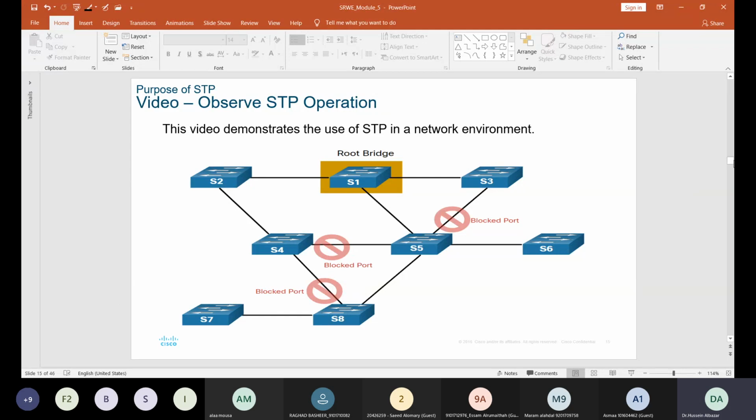Now, let us assume we have this topology or this scenario. The root bridge switch is S1. As you see, all other switches will select only a single least cost path to the root bridge. Now we have a redundant path here. All these redundant paths will be in the blocked state to prevent loops from occurring in the network. So this is simply the main goal of the spanning tree.